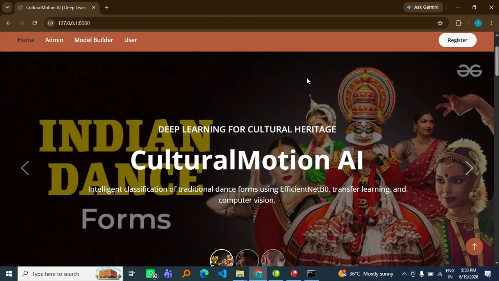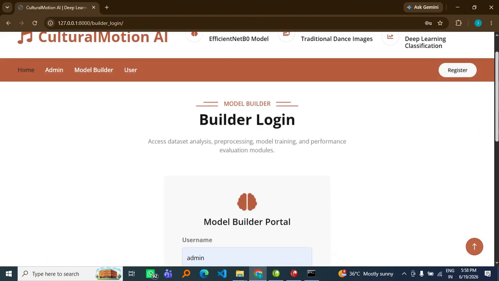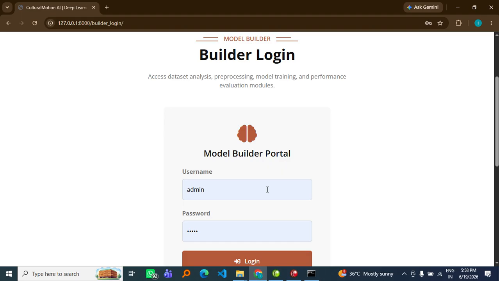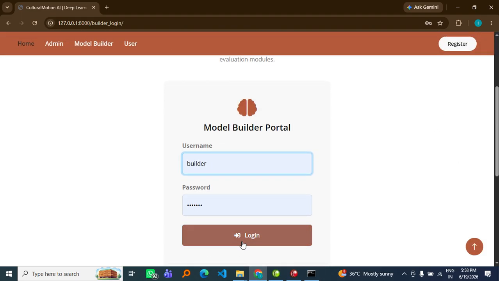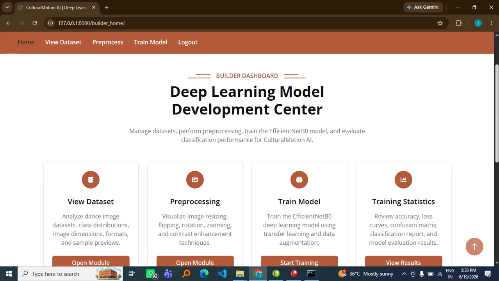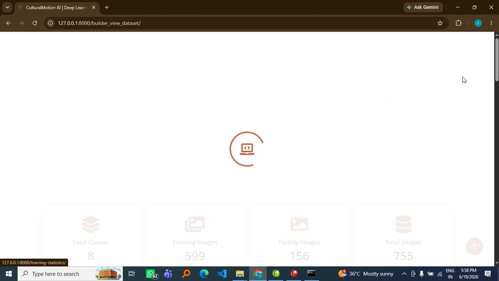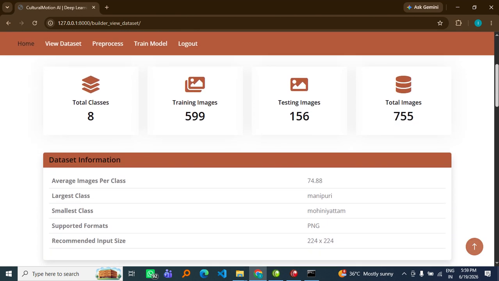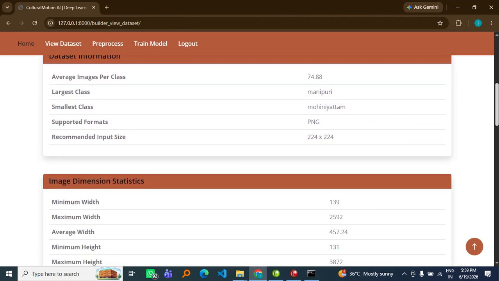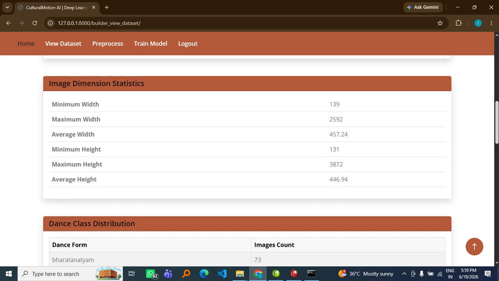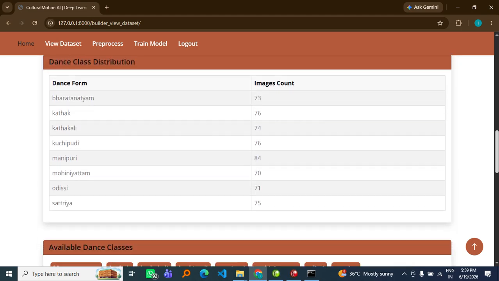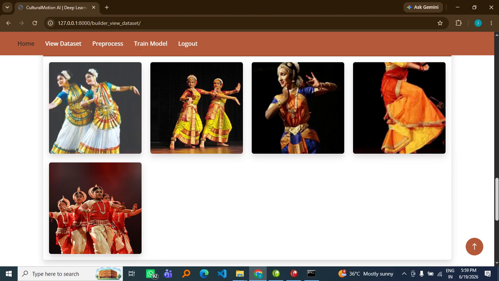And the next module is model builder. Model builder credentials are builder and builder. So model builder can view dataset and pre-process this data.